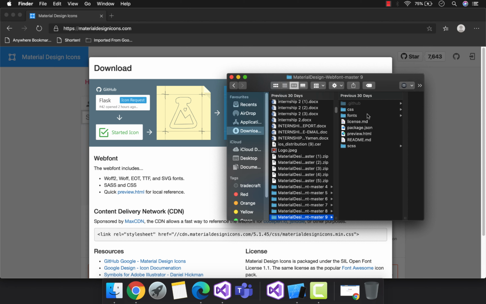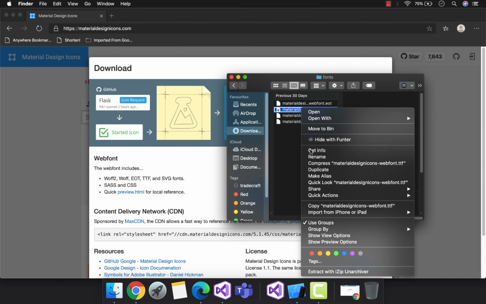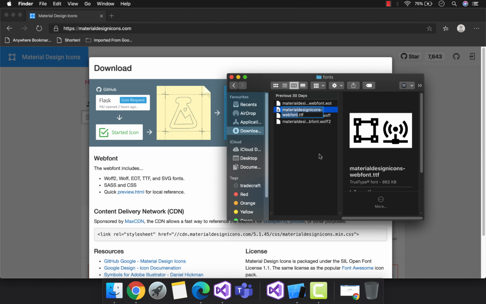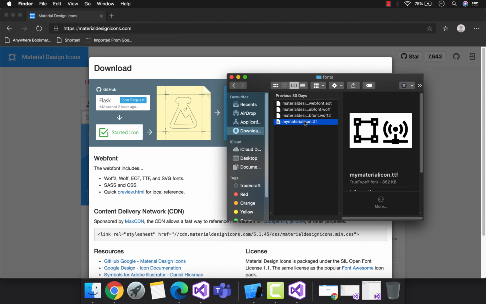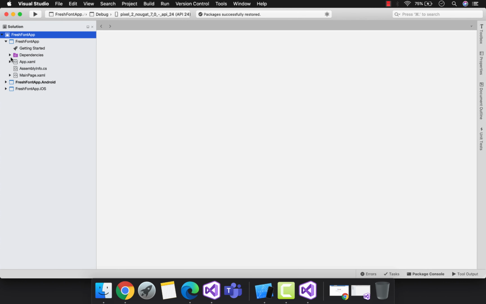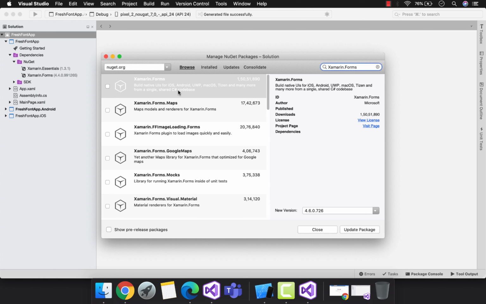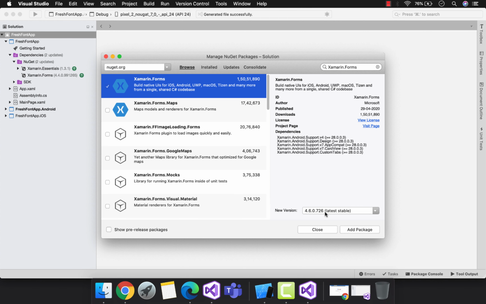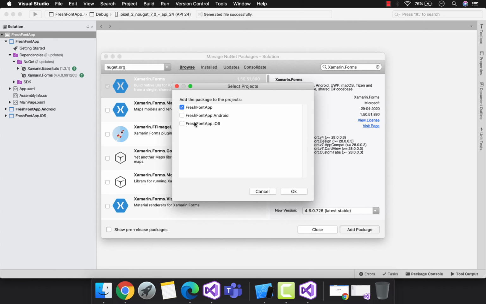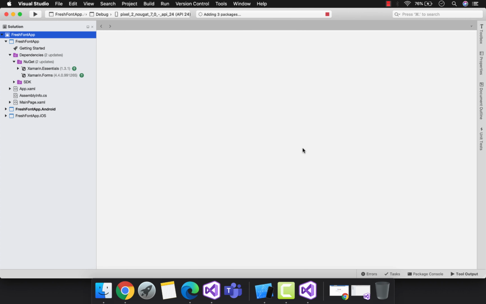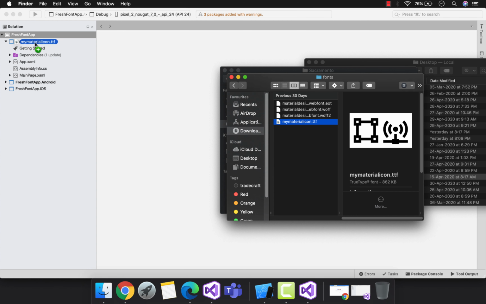So after you download that file, I'm going to rename that .ttf file to mymaterialicons.ttf, and our next work is to copy that file inside our project. So before that, I am on Xamarin Forms release version 4.4. So let me upgrade that Xamarin Forms version. Xamarin Forms 4.5 and above, the embedded fonts are supported.